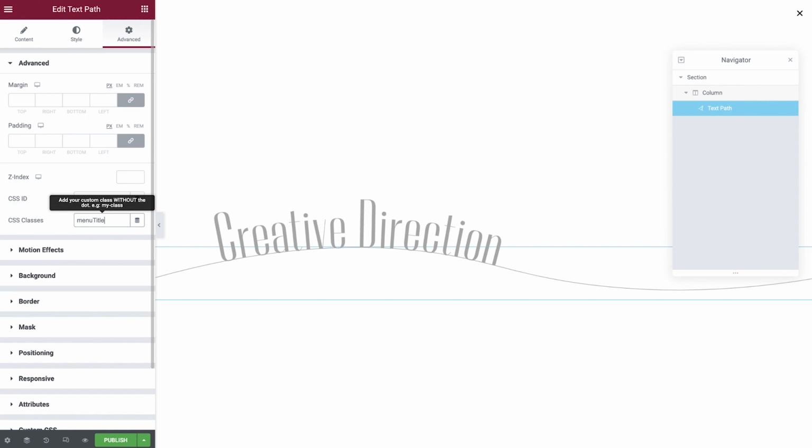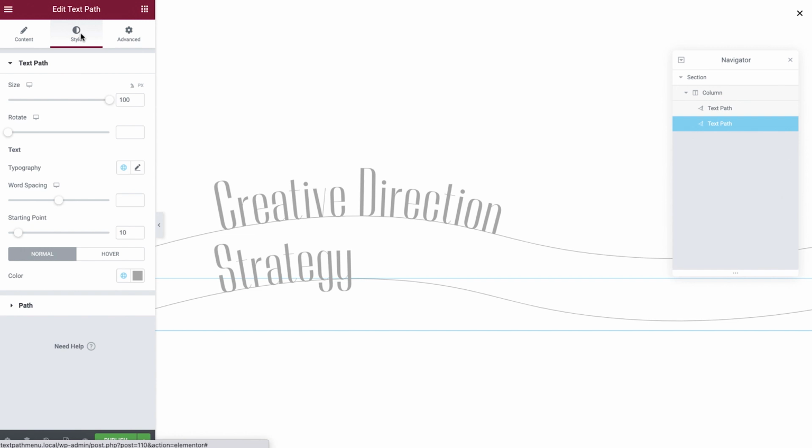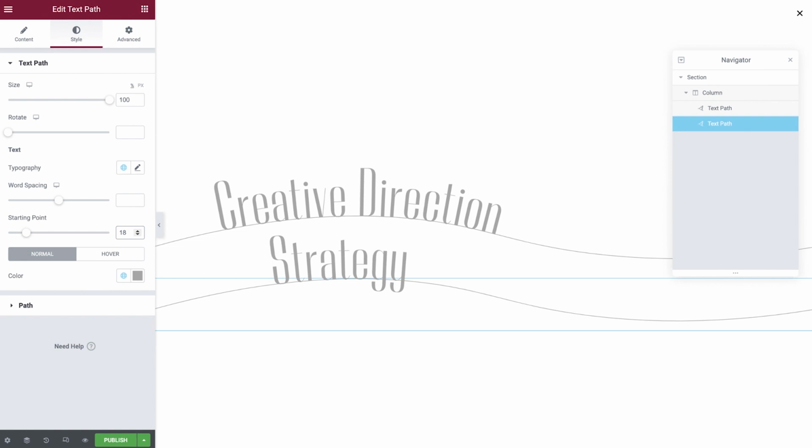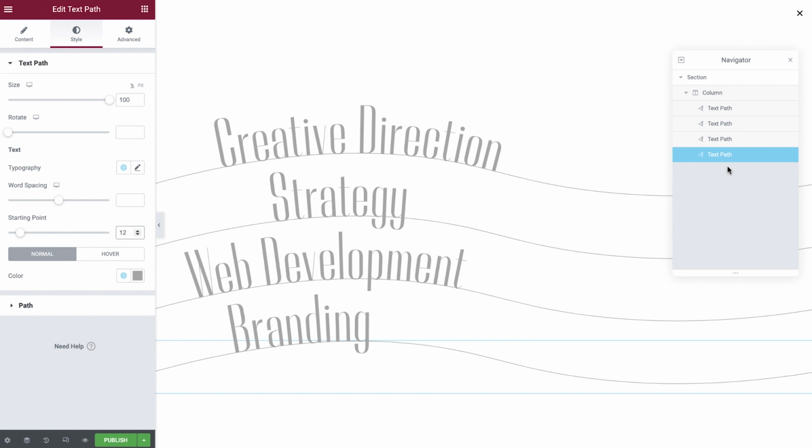Now that we've configured our first menu item, let's duplicate it. Change the text, the link, and in the Style tab, the starting point. Repeat these steps for as many menu items as you wish. Right-click and select Duplicate. Then one last time. Okay, great! We've now finished creating our text path navigation.